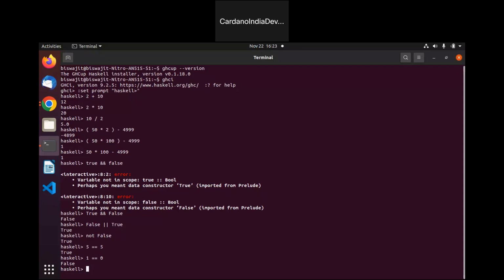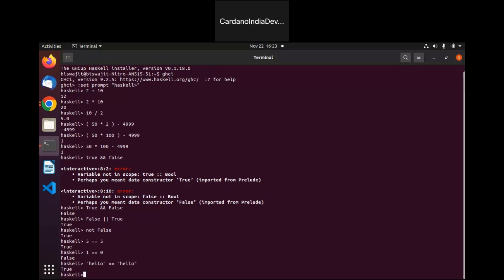Same as integer values, I can check string values as well. "Hello" double equal to "hello". By this double equal sign, we can check the string. We can compare the two strings here.